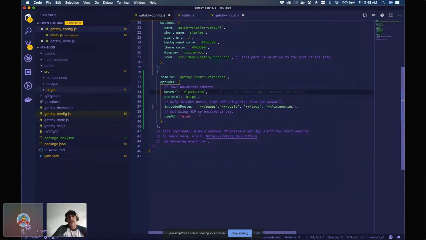But in this case, I am not using that. So let's see, the Gatsby config is the configuration option. All the site metadata, all the plugins, and the mapping, and everything is going to be laid out here in this file. So we can just save it.